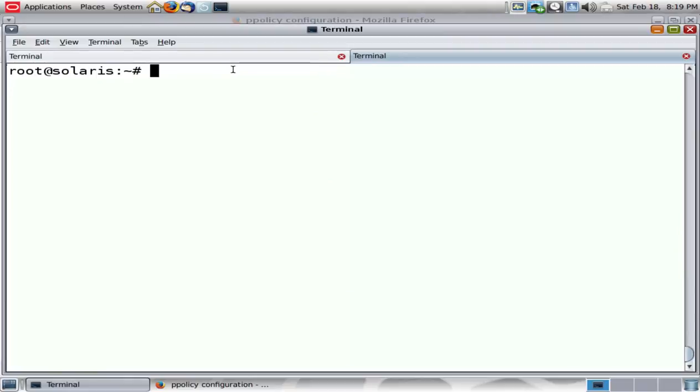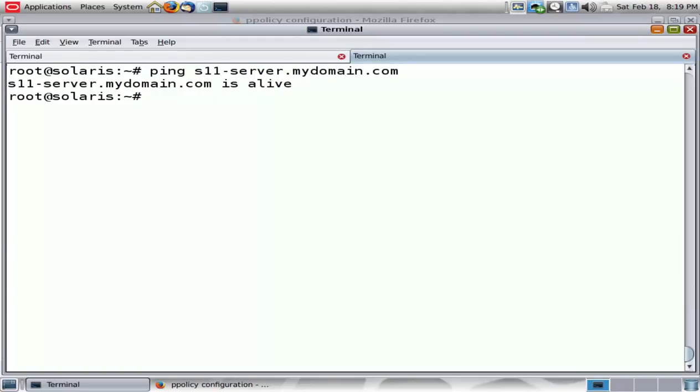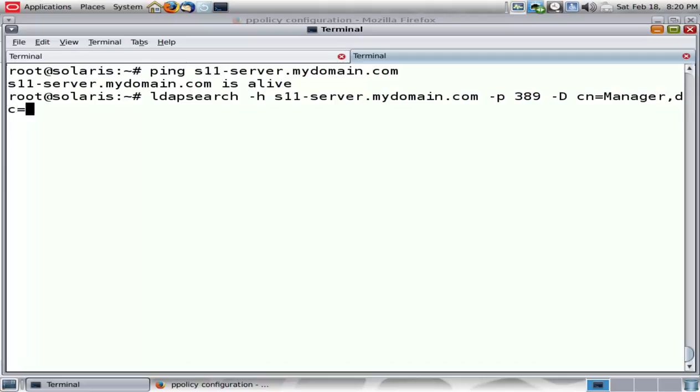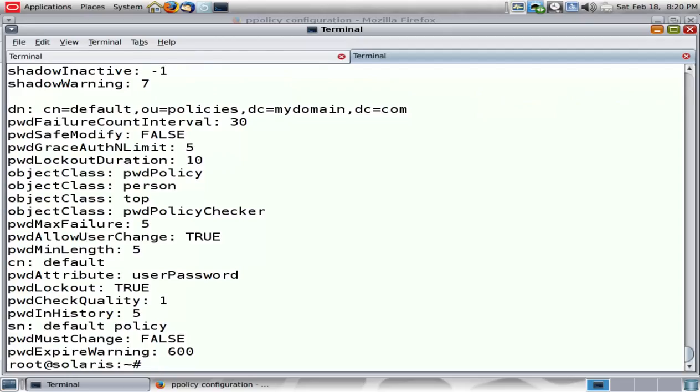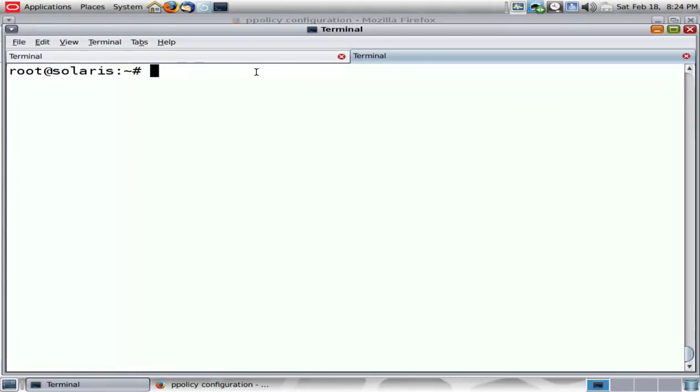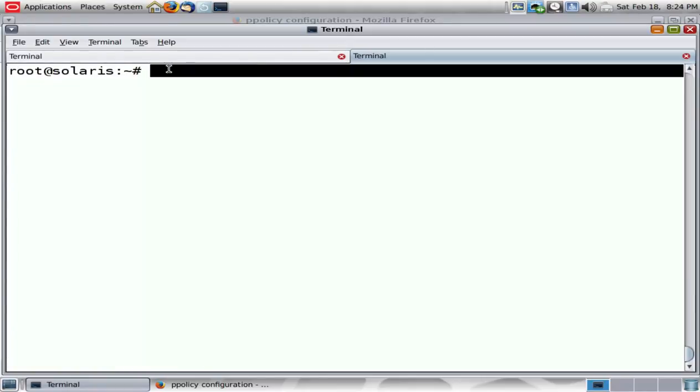Onto the client, let's see if we are able to reach the LDAP server or not. So sl11-server.domain.com is reachable. We'll try to perform a search to see if we are able to get access to the data in the LDAP server. Let's connect to the port number 389, bind ourselves as cn is equal to manager, dc is equal to my domain, and specify the base dn as dc is equal to my domain, dc is equal to com. We're just trying to reach out to the LDAP server from the client and see if you're able to access the data in the LDAP server. So we get the data from the LDAP server, so LDAP server is reachable.